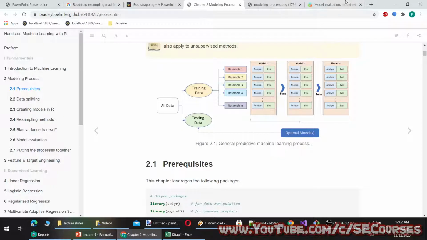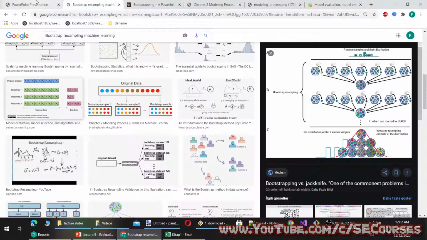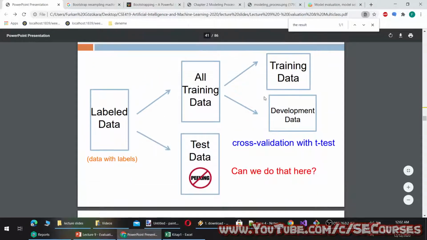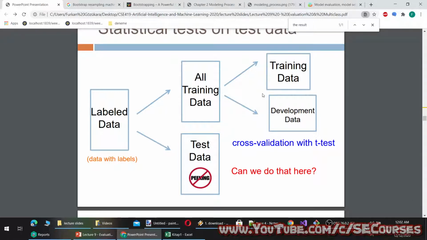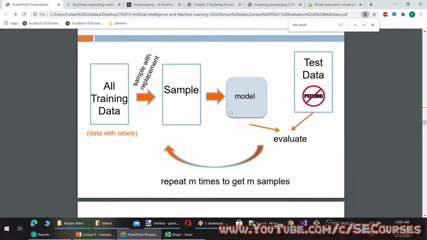Okay, I think what this means is we create n samples by separating data as test data and training data, randomly picking elements. Okay, yes, it is what it is. Repeat m times to get m samples, sample with replacement.